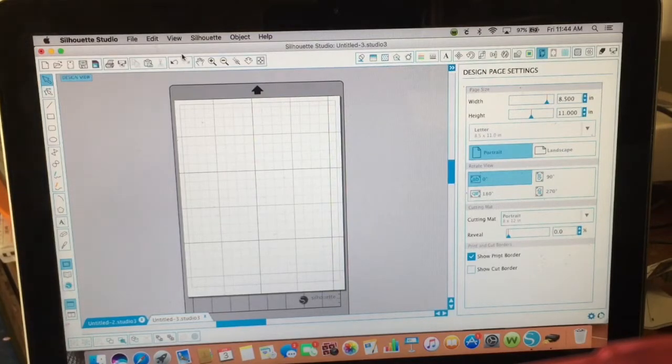Somebody had asked if I could share how I printed out my stickers, my planner stickers, and I am going to be sharing how I do that.